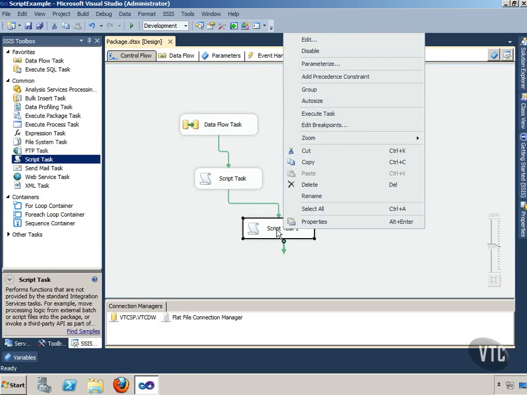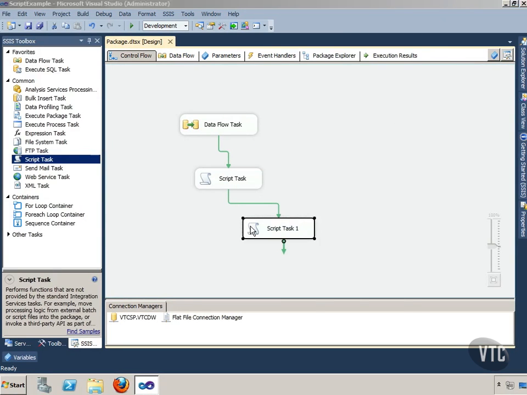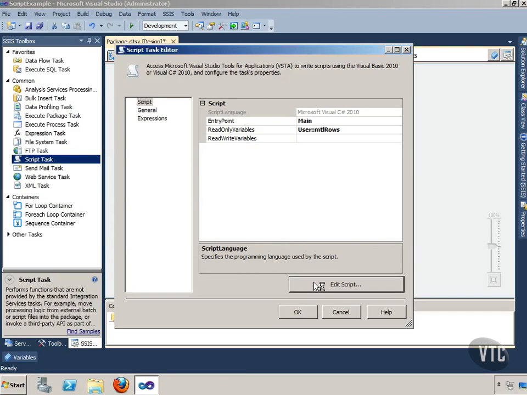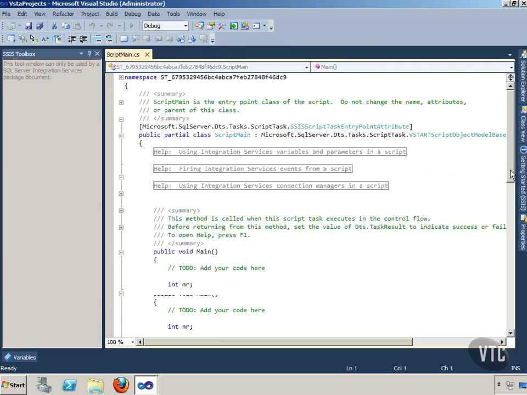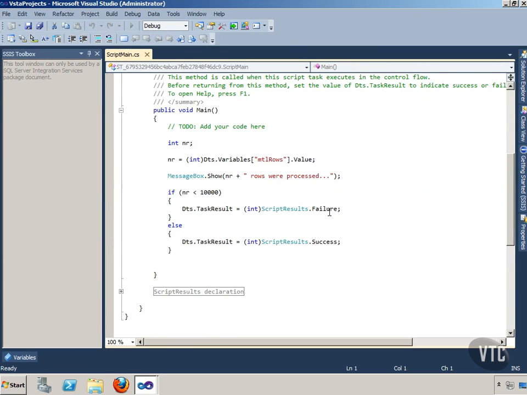Now keep in mind, if I double click the script task, we can go in and look at the script one more time. What we're going to do now is take advantage of the task result success or failure properties that we are calling here. You'll notice that if the rows are less than 10,000, then we're going to pass failure, and if the rows are more than 10,000, obviously we're going to call the DTS task result, set it to success, and that is going to send that out.